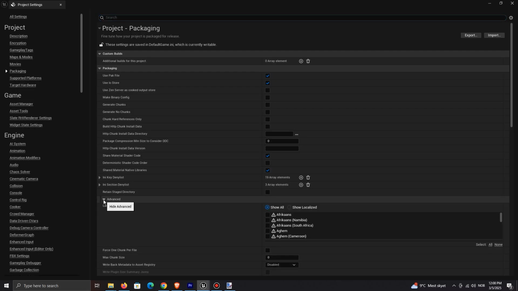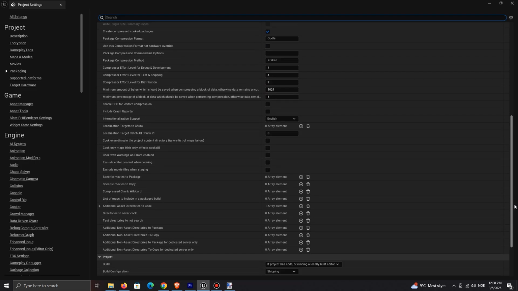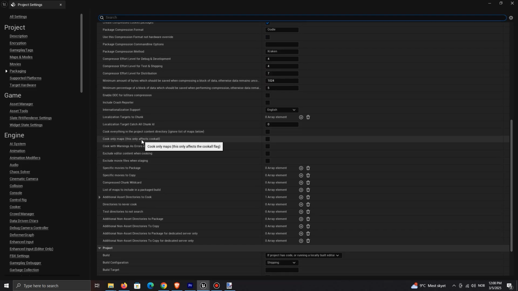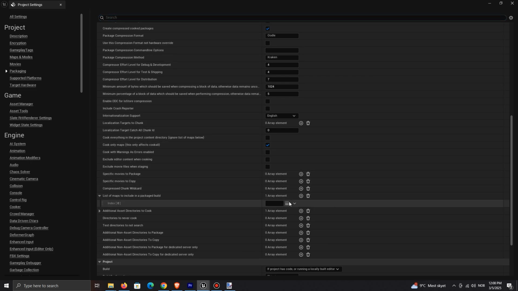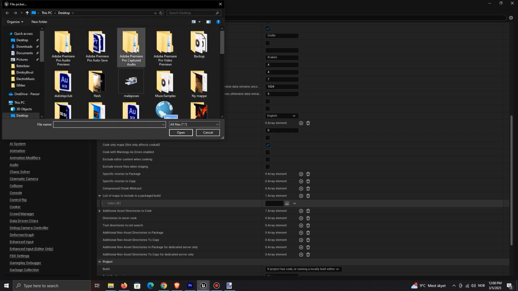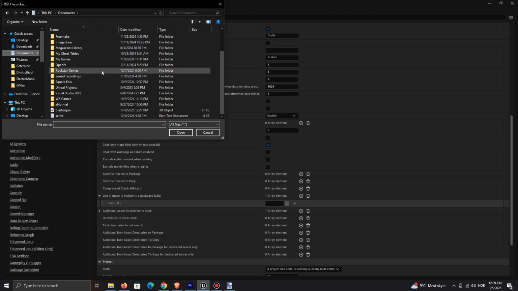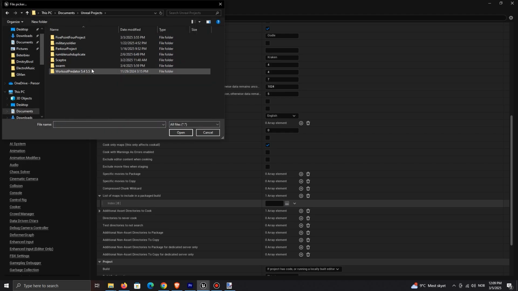Open the advanced section. Select Cook Only Maps. Add your maps here. I only have one map currently, but if you have more maps like main menus, other levels, etc., add it all here.